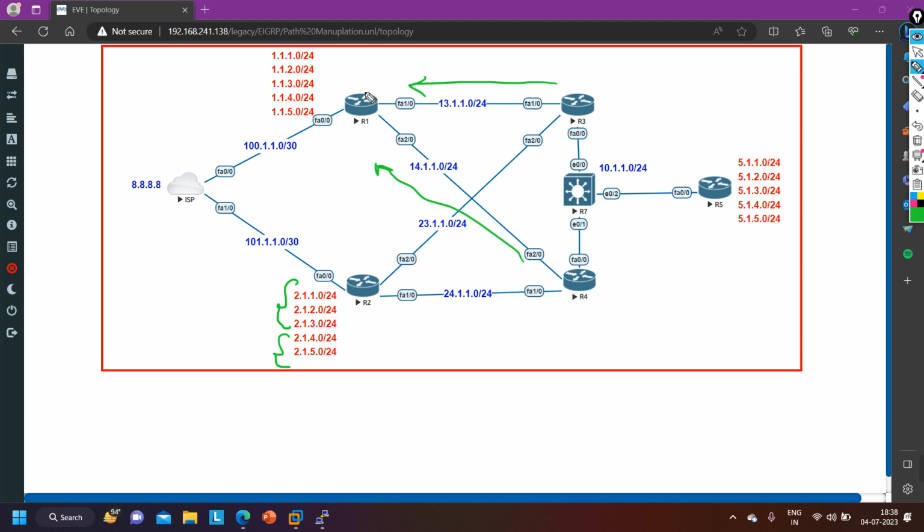What I want is that whenever router 1 needs to forward traffic to the upper three networks, it should forward traffic to router number 3, and whenever router 1 needs to forward traffic to the lower two networks, it should forward traffic to router 4. So I want to utilize both links, but on the basis of network. For the upper 3 networks, I want to use this link. For the lower 2 networks, I want to use this link, right?